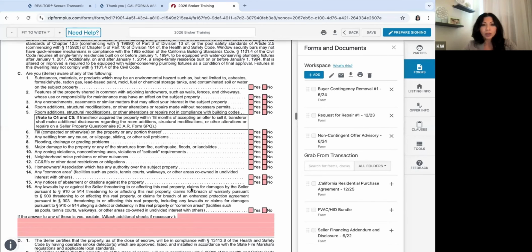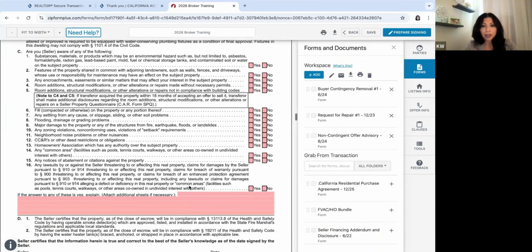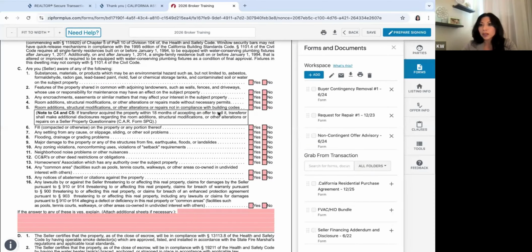Because if they fill this out incorrectly, it can cause issues. If there's no HOA marked, then there's going to be an issue if they do have an association. So you want to make sure that they're filling it out. Review the TDS before you send it to the buyer for signature. Don't just blindly assume that they filled it out correctly, especially with CC&Rs, or if, say, there was a death in the property and they know about it but didn't mark it.